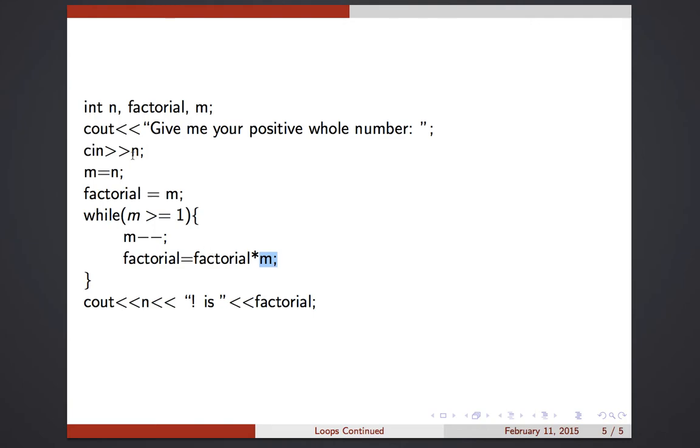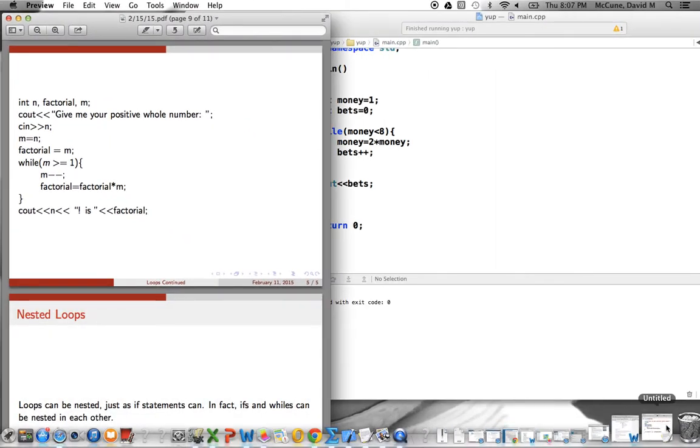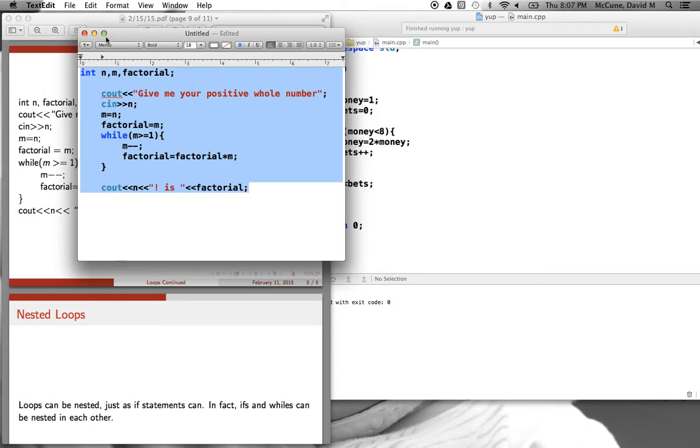Let's say the user enters the number 8. Then m and factorial are both 8 right now. The first thing I do is knock that 8 down to 7, and then I compute 8 times 7. That's the new value of factorial. Now since m is 7, I go back up to the top of the loop and start over. M is 7, I knock 7 down by 1 to 6, and now factorial is the old value of factorial, which was 8 times 7, and now I tack on a times 6. And I just keep going all the way down. So that's the logic of what's happening here.